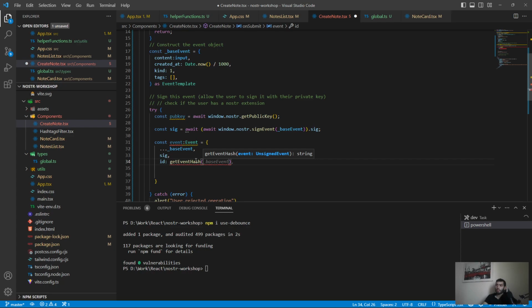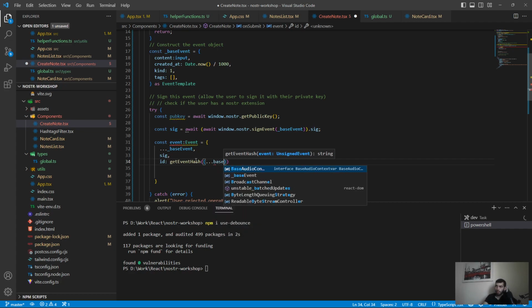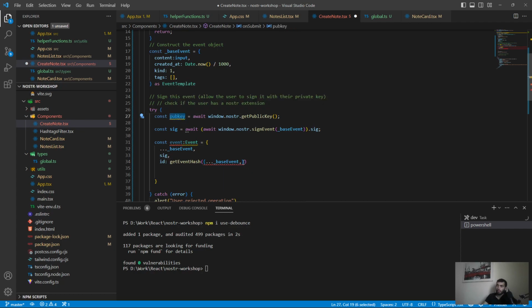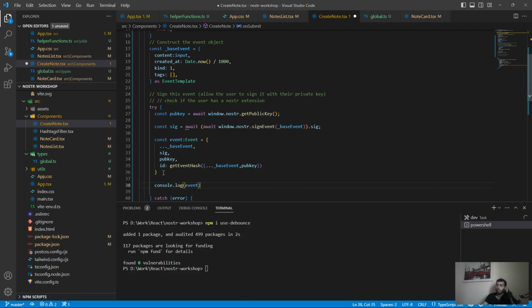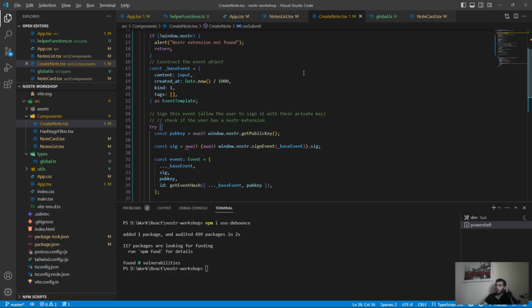It will take all the fields in the base event, and it will take the pubkey of the user, and it will return the hash. It doesn't need to take the signature, and we need to put the pubkey here, by the way. Okay, base event, signature, public key, ID, and that's all the fields we need. Let's see if this is working before going into publishing this event. Actually, let's log the event and see if it's being constructed correctly.